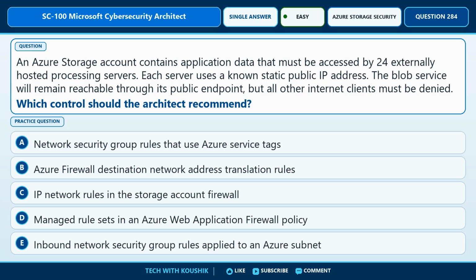The available options are as follows. Option A, Network Security Group rules that use Azure Service Tags. Option B, Azure Firewall Destination Network Address Translation rules. Option C, IP network rules in the storage account firewall. Option D, managed rule sets in an Azure Web Application Firewall policy. Option E, inbound network security group rules applied to an Azure subnet.